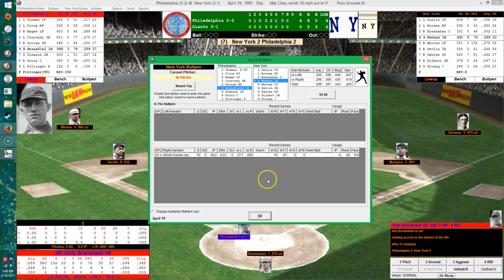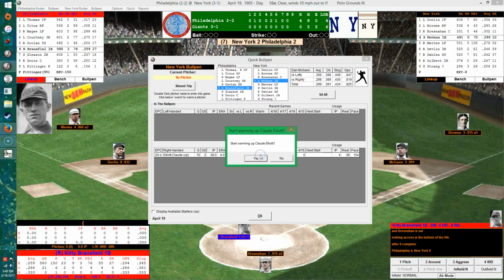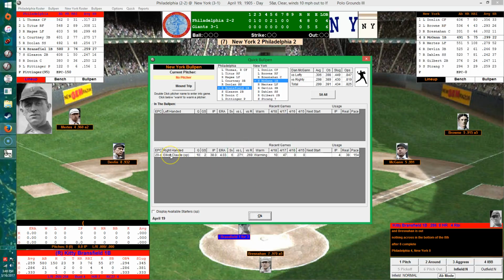So we're going to bring in... Ooh, I didn't warm him up. Forgot I had to warm him up. This might not be good.